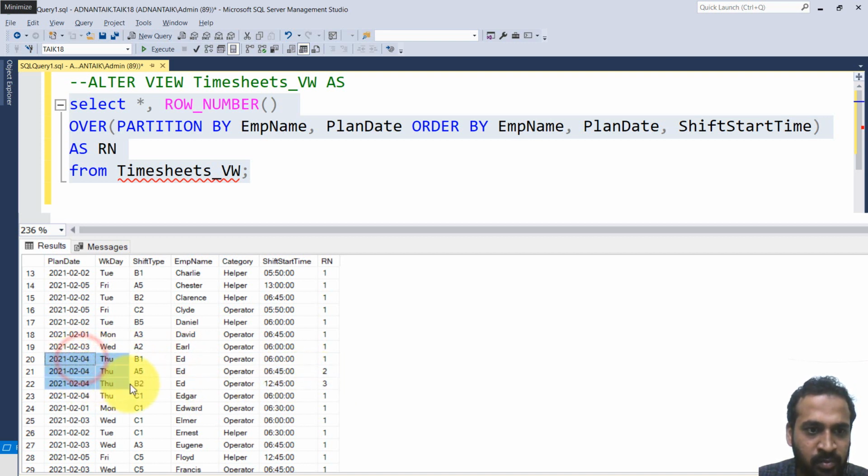So on 4th of Feb, he has B1, A5 and B2, 6, 6:45 and 12. So 1, 2, 3, it is giving in the correct order. So it is resetting the number before and after each employee and each and every date. And on a single date, it is sorting by the shift start time. This is perfectly working. So this is the way.